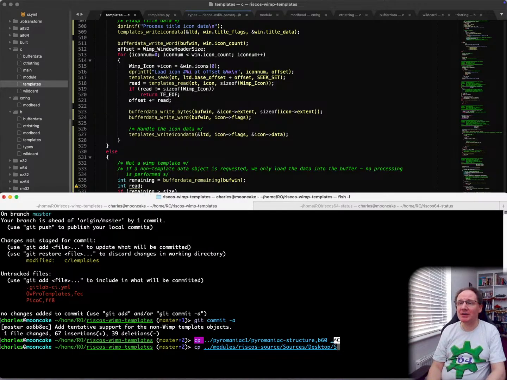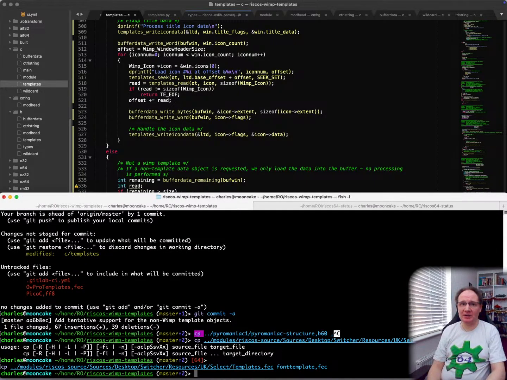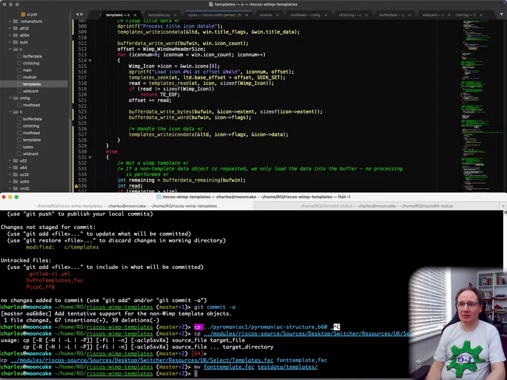I was looking for Task Manager, which is called Switcher. Resources, UK, template. Oh no, sorry, select, template, templates. There we go. Copy it here. Actually, what we'll do is we'll just call this font template, because it's pretty dumb. Font template into test data templates. There we go. All right.